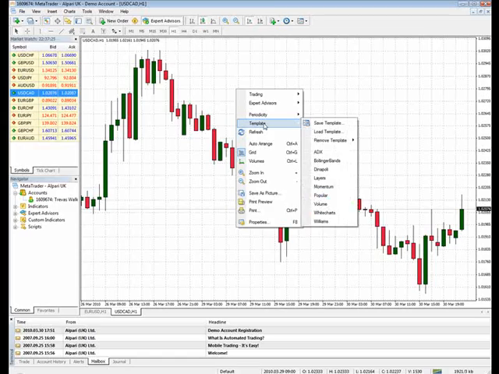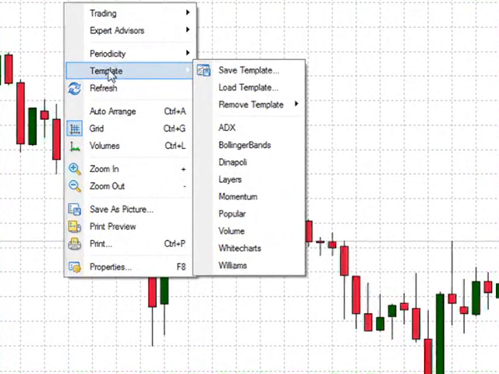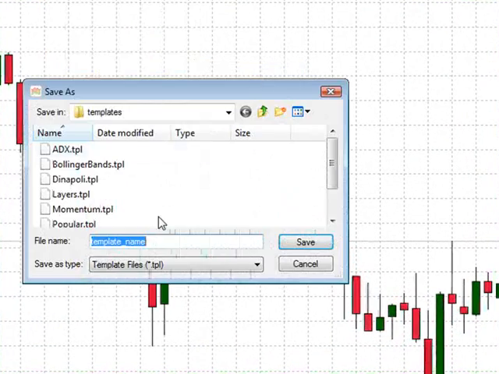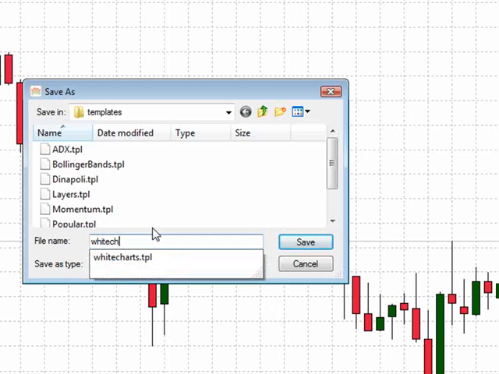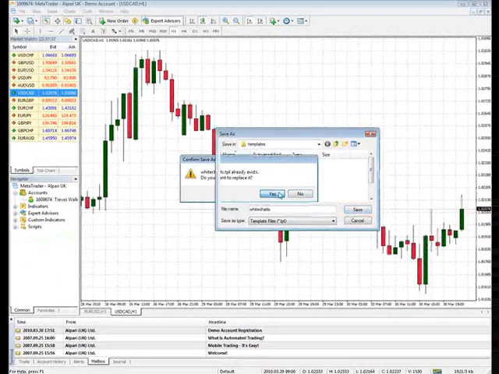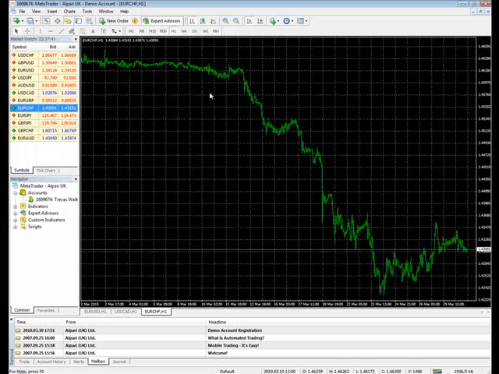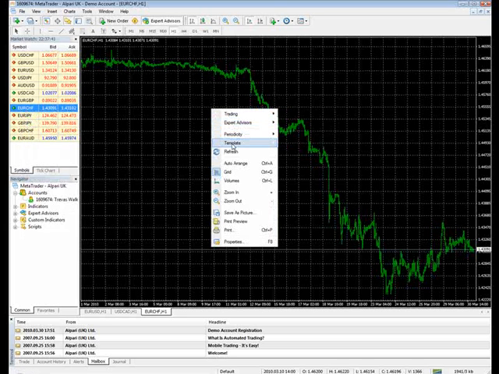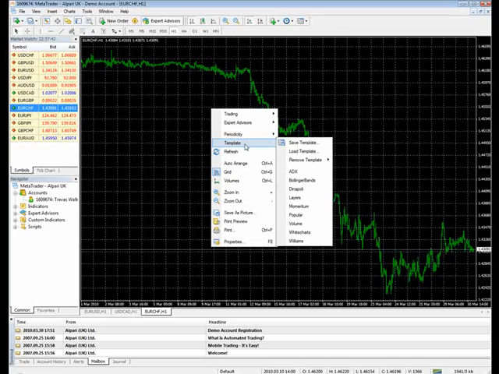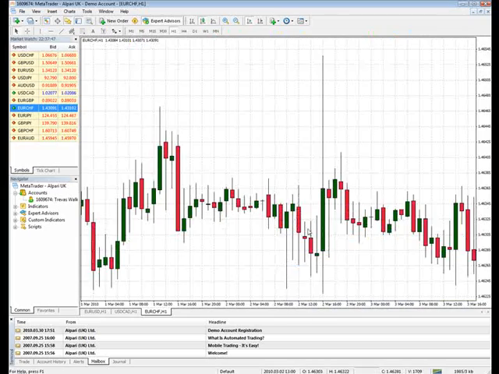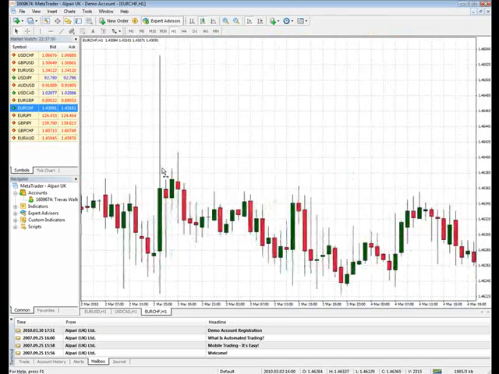Finally, you can save this as a template by right-clicking on the chart again, clicking Save Template, and we might just call this White Charts, and click Save. That's going to save it, and now I can open up any other chart window and quickly and easily apply that template simply by right-clicking on the chart and selecting White Charts from my menu. And there we go, you've just saved your work.